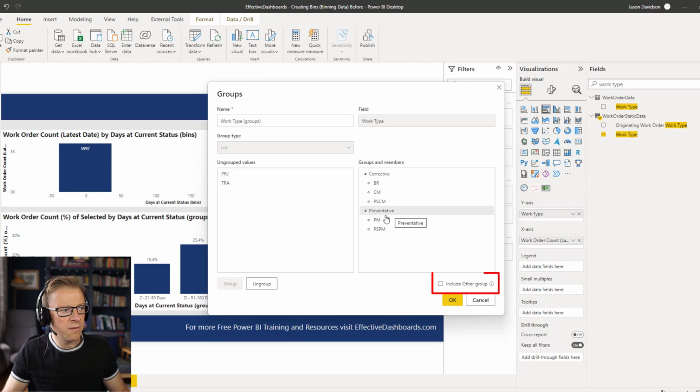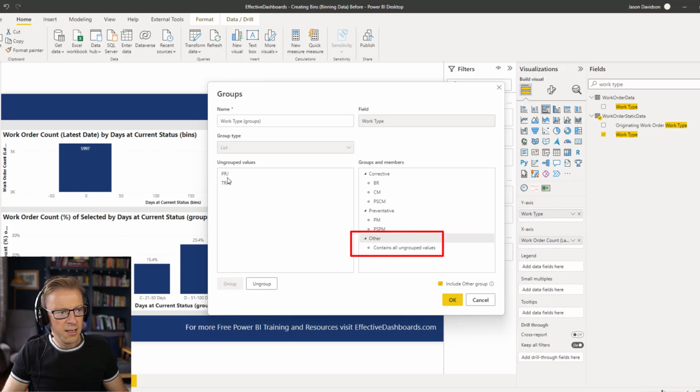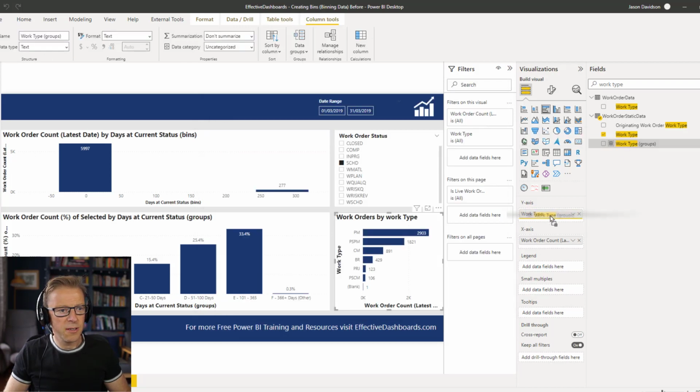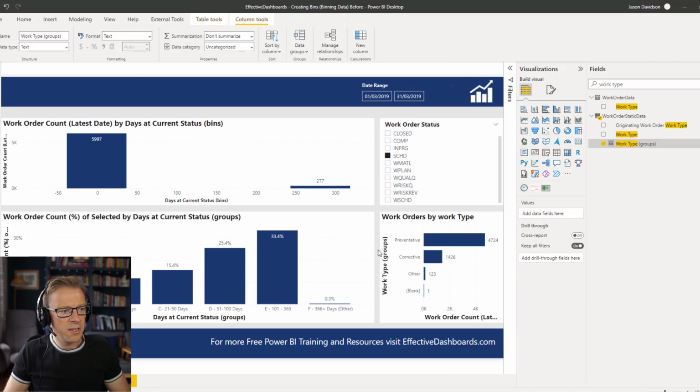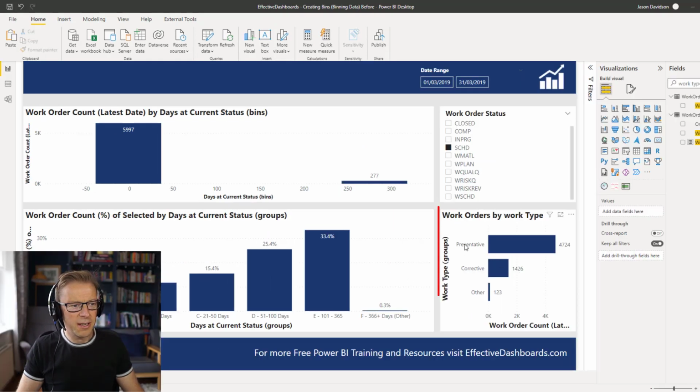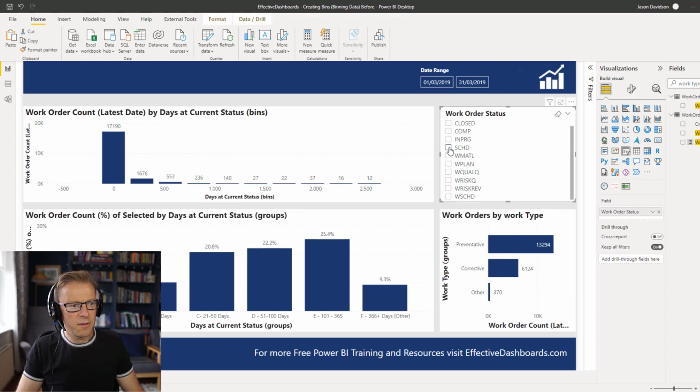We'll call them preventative. And there's a little box at the bottom here that is not ticked automatically like it was with the previous example, but if we click this, it says include other groups, and it's going to give us an other, automatically grouping those other ones into this other value. So we'll just call it other, and then click OK. Then we pull that into here instead of work type, and we can see that we've got preventative, corrective, other, and we've got blank there. I've filtered out the blank and we can see preventative, corrective and others. So I'll take off this filter here.